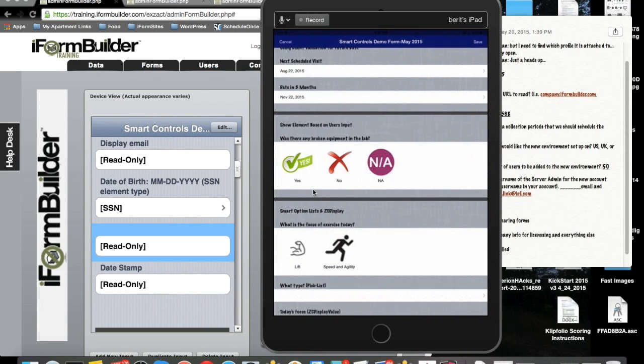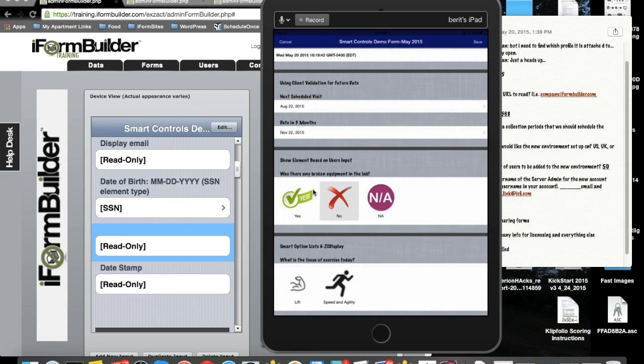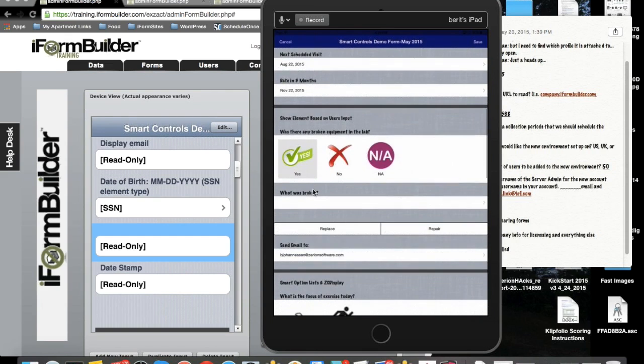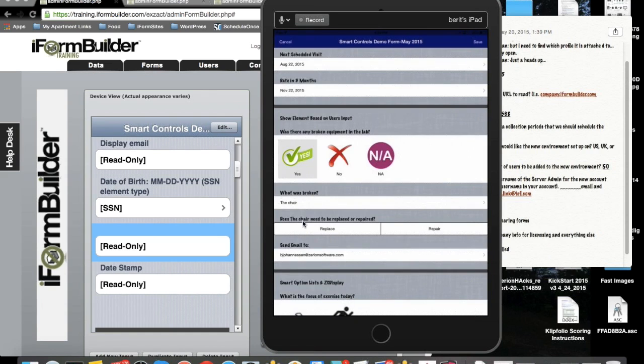The next section I have is to show an element based off of a user's input. So the question just simply, was there any broken equipment in the lab? If they say not applicable, nothing shows up. If they say no, nothing shows up. If they select yes, then you'll notice that 3 fields show up. It asks what was broken. So I'll just say the chair. And then underneath that, it says, does the chair need to be replaced or repaired?